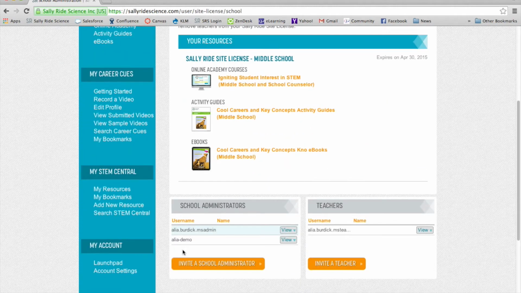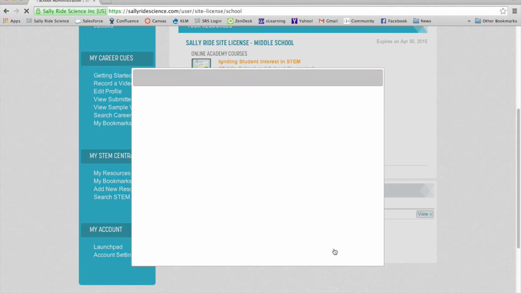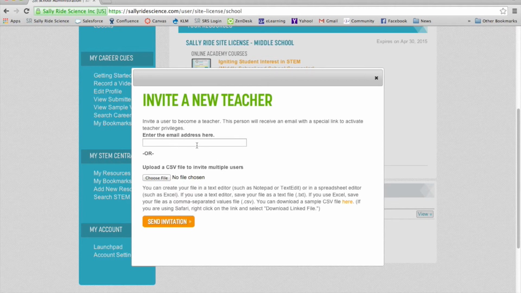To invite administrators or teachers to use the site, scroll to the bottom of the page and click on the Invite a School Administrator or Invite a Teacher button. Enter the person's email address, and click Send Invitation. An email will be generated to that person inviting them to have access. You can also invite a group of people at one time by using the CSV upload feature.